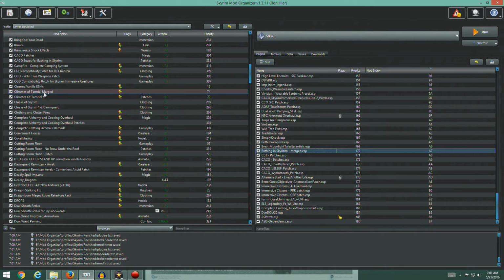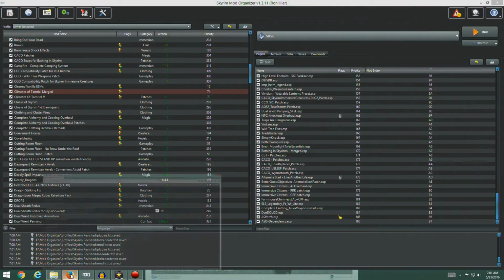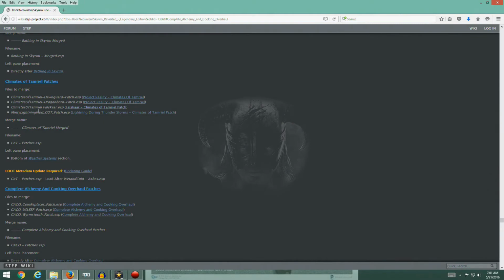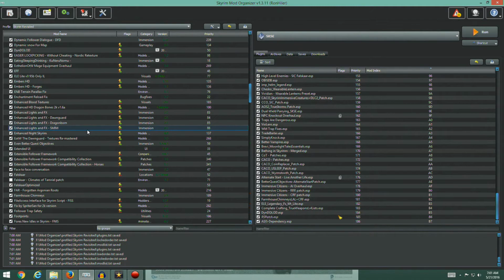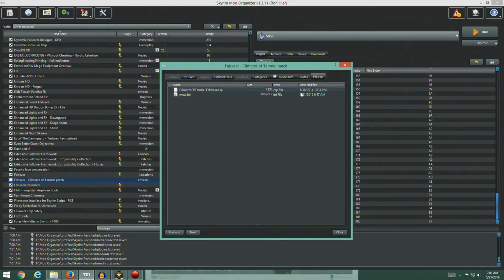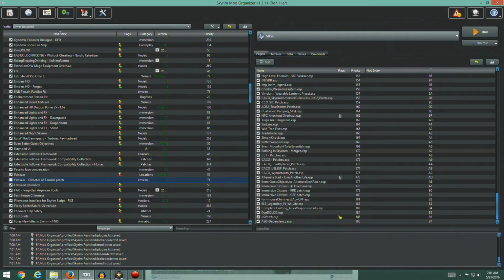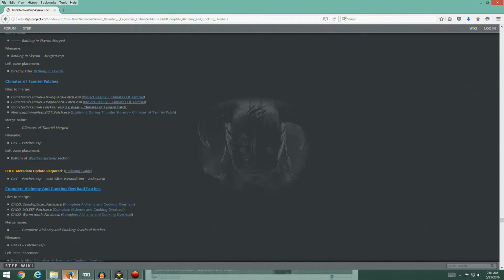Okay. The other things we put in there, Climates of Tamriel Falcasar, which is the Falcasar. So let's see, Falcasar, Climates of Tamriel patch. We turn this one off. So let's go to information, file tree, and we can do that because it's only got the one file in there, and that's when we merged. Okay, so that was fine. We didn't have any issues there.